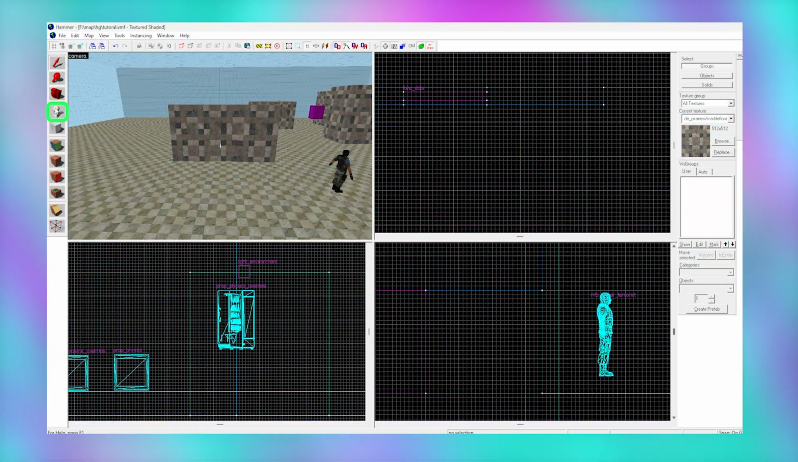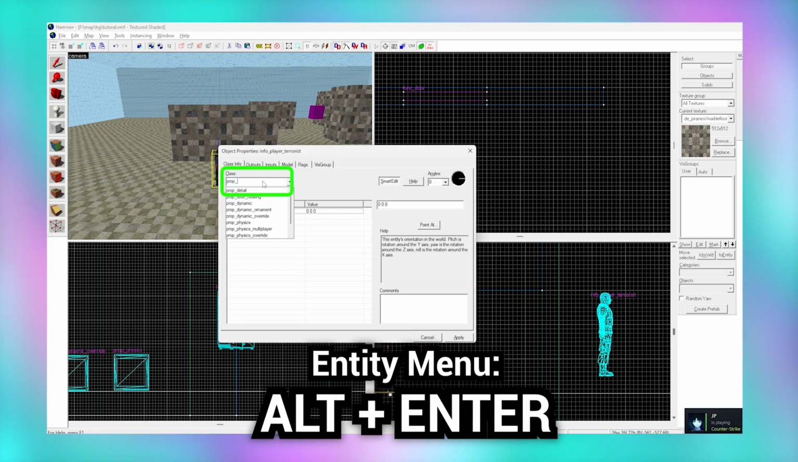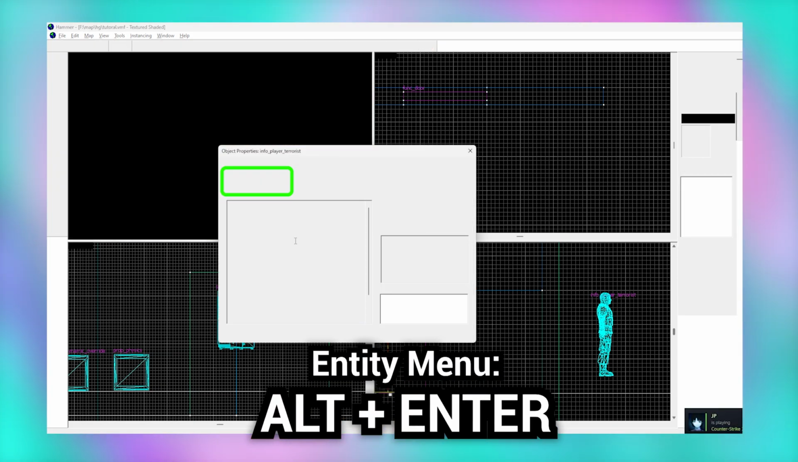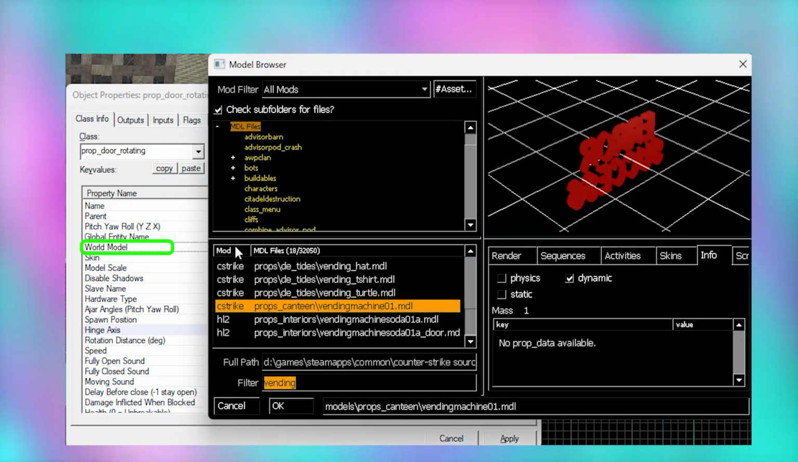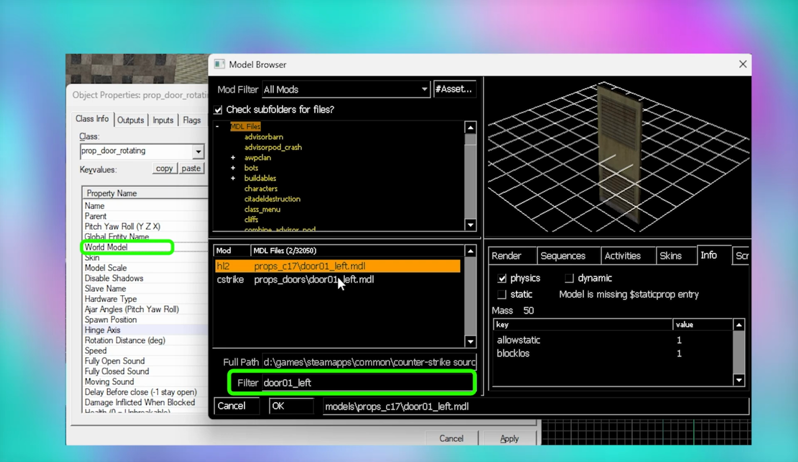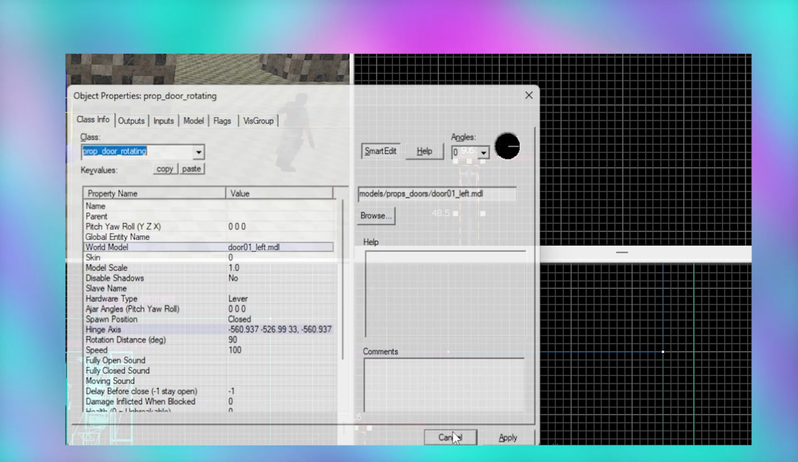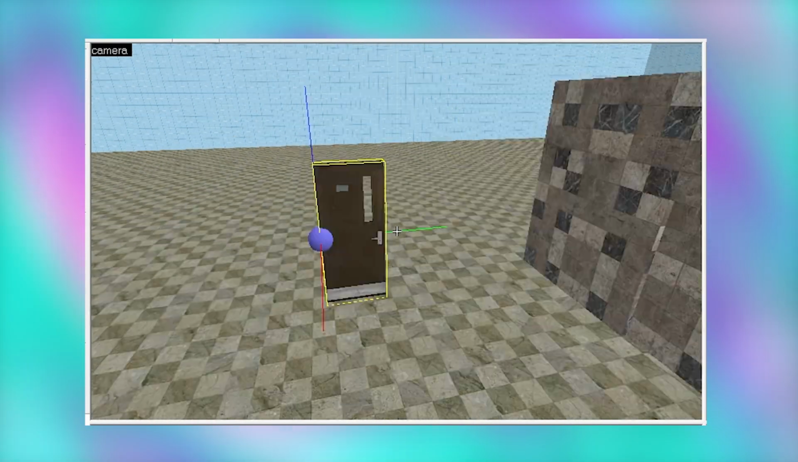If we want to make this door rotate and be a prop, we can use func_door_rotating. It works pretty similar, but we just need to set a world model, which is the prop that the door uses. If you want a door that's specifically made for this, we can search for door01_left. Yours will probably look a little bit different to mine because I forgot that I have some custom models installed. Now if you just hit apply, our door will be spawned in.